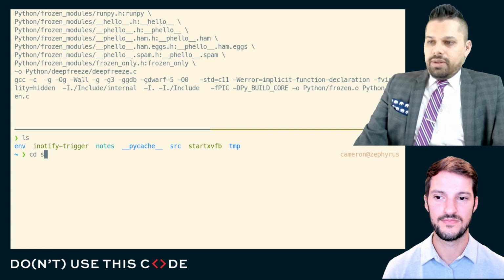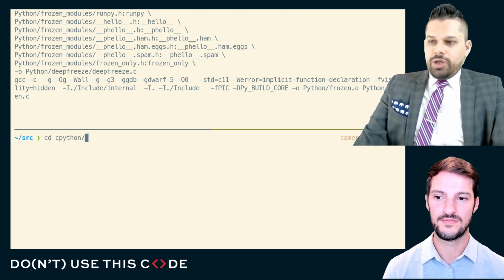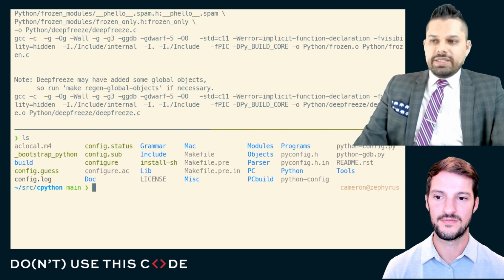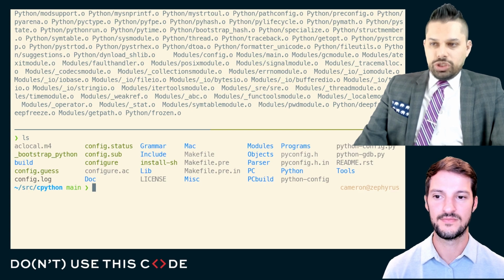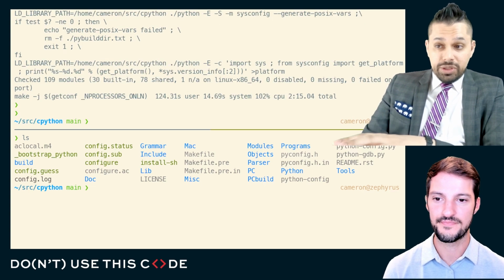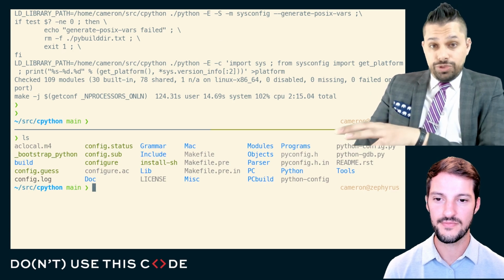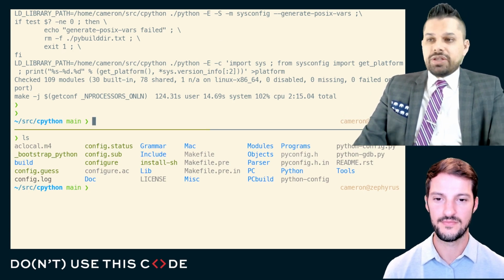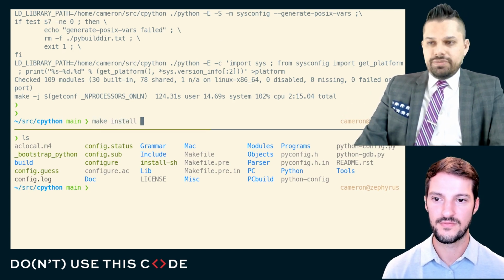While we're doing that, I want to show you a very quick overview of what the CPython source code actually looks like. Here you can see the source code for CPython. There's a couple of different folders here, and only a couple of these are actually of interest.